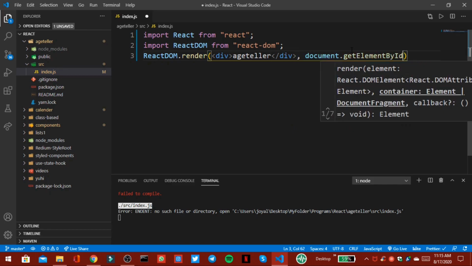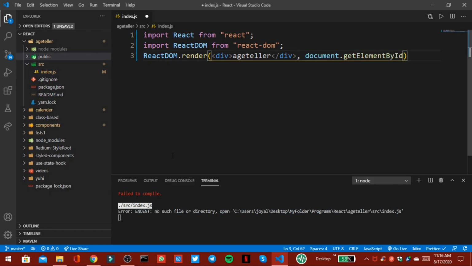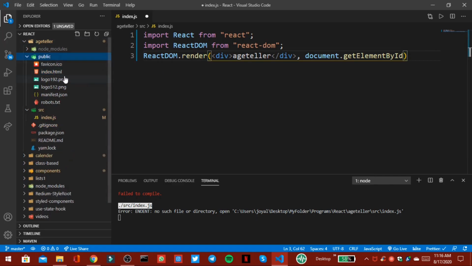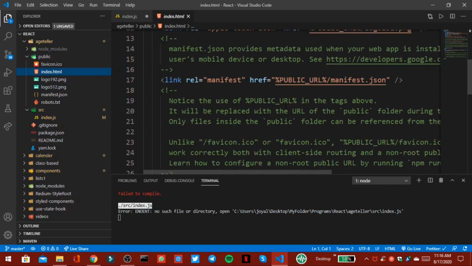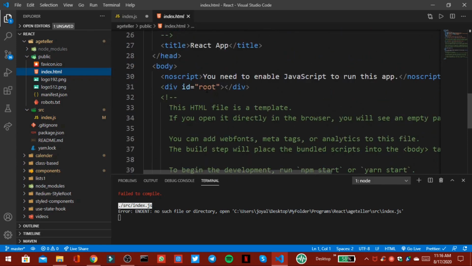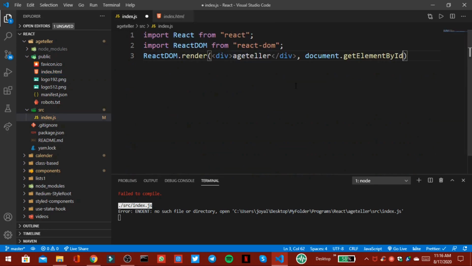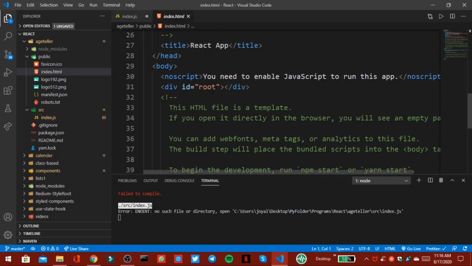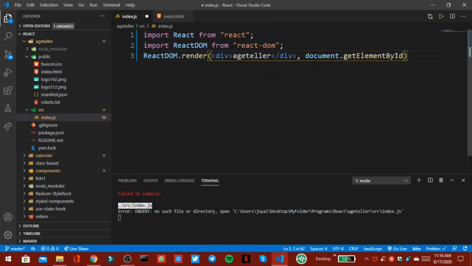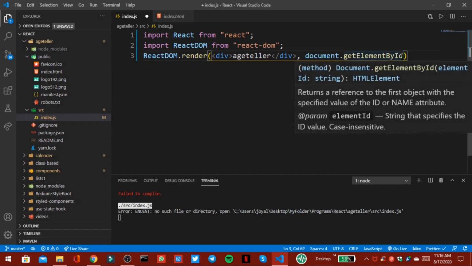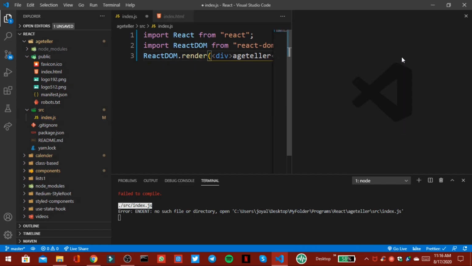After that we have to write document.getElementById, because we need to enable JavaScript to run this index.html file. You can see here this is a division with id root, and you need to enable JavaScript to run this app. So here, by calling this root, we have to write document.getElementById.